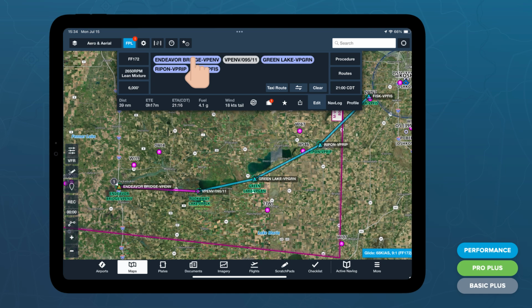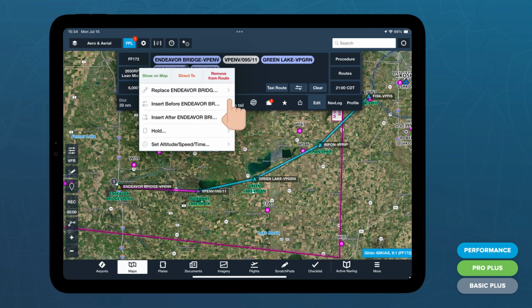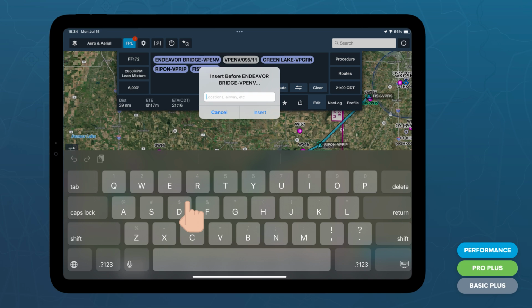Now, I want to make this useful so I can fly this. This is another shortcut in ForeFlight. Hopefully you all know about it, but if you don't, this will become very, very useful to you. I'm going to go ahead and tap on the first route element. That's my Endeavor Bridge transition. I'm going to insert before. Insert before brings up my pop-up keypad. I'm just going to type the letter D.